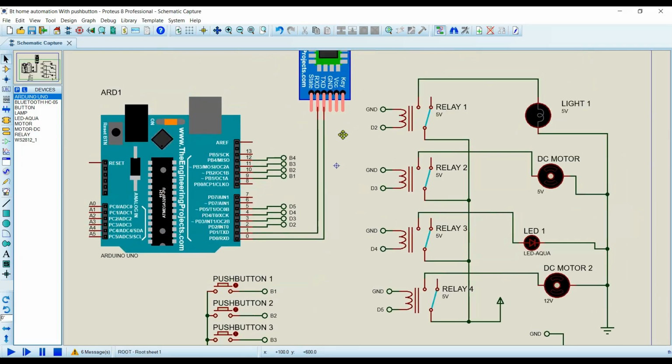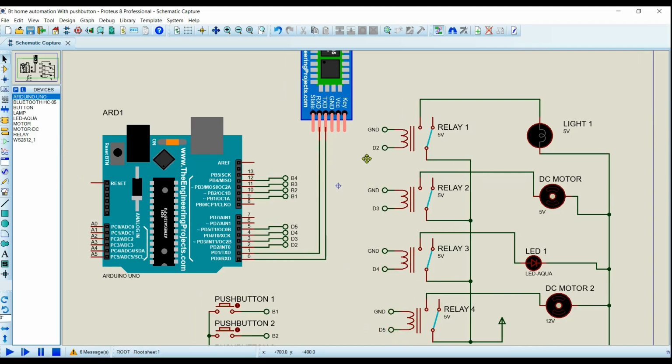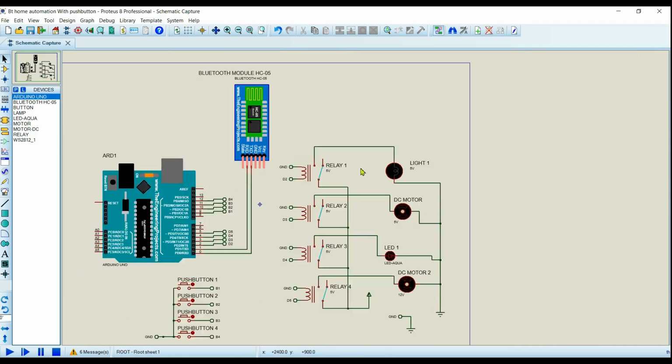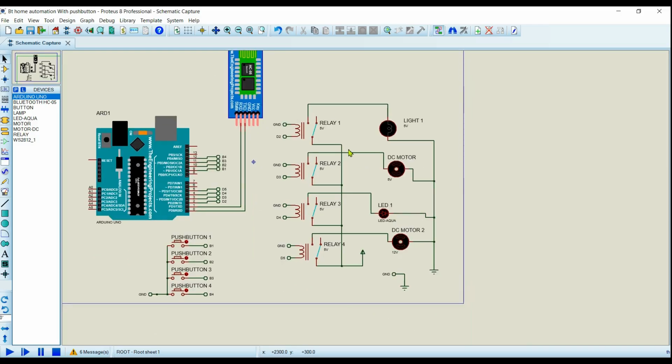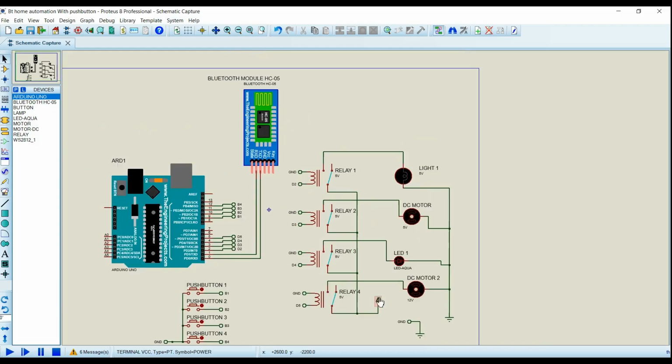Relay connections. I have used 4 relays to control different loads. The input pins of each relay are connected to Arduino's digital pins. Relay 1, pin D2. Relay 2, pin D3. Relay 3, pin D4. Relay 4, pin D5. The other side of the relay is connected to the electrical loads, which include a light, 2 DC motors, and an LED. When the Arduino sends a high signal, the corresponding relay turns on, activating the load.